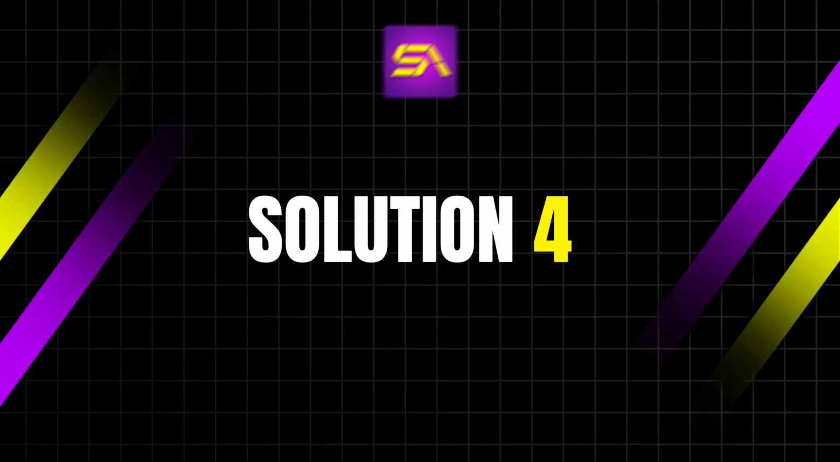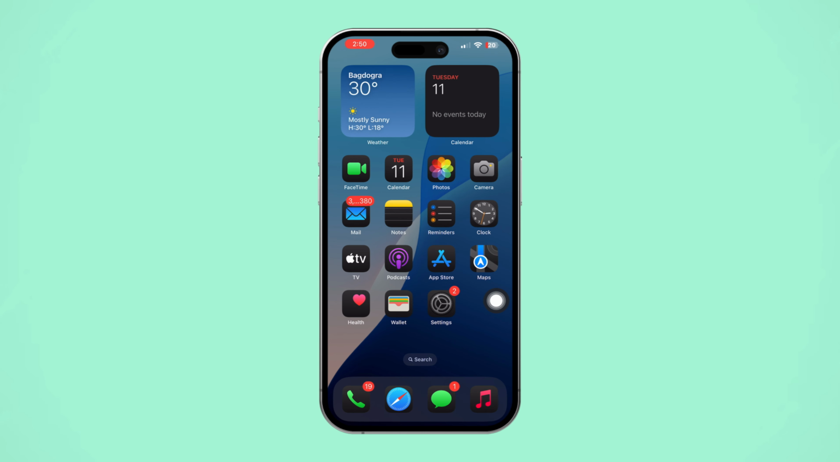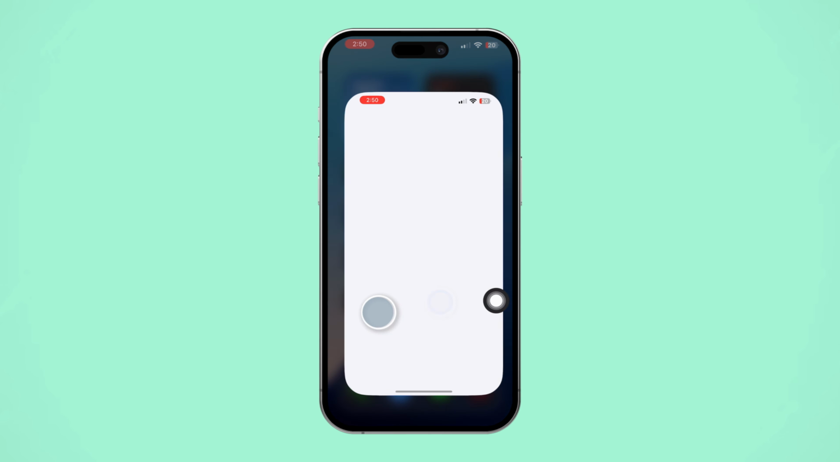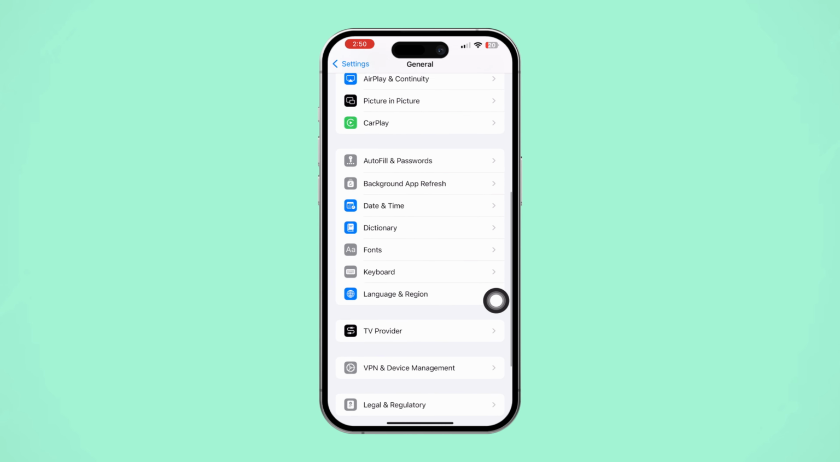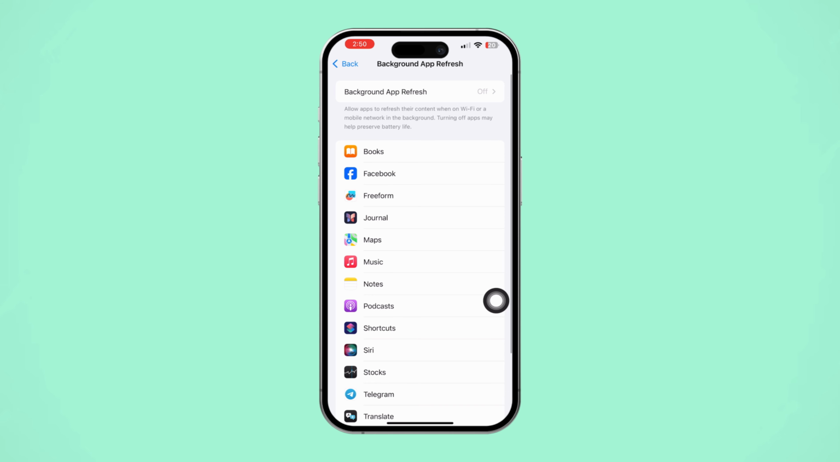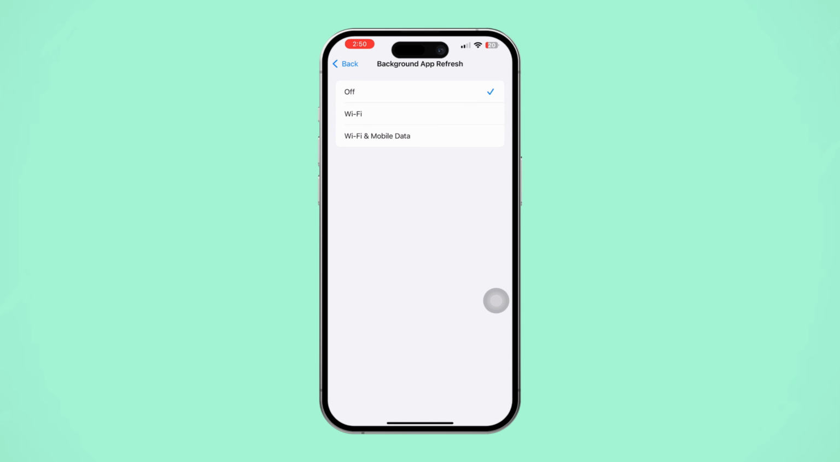Solution 4. Enable Wi-Fi and mobile data for Background App Refresh. Open Settings. Tap General, scroll down again and tap Background App Refresh. Tap Background App Refresh once more. Select Wi-Fi and cellular data. After that, restart your iPhone to apply the changes.